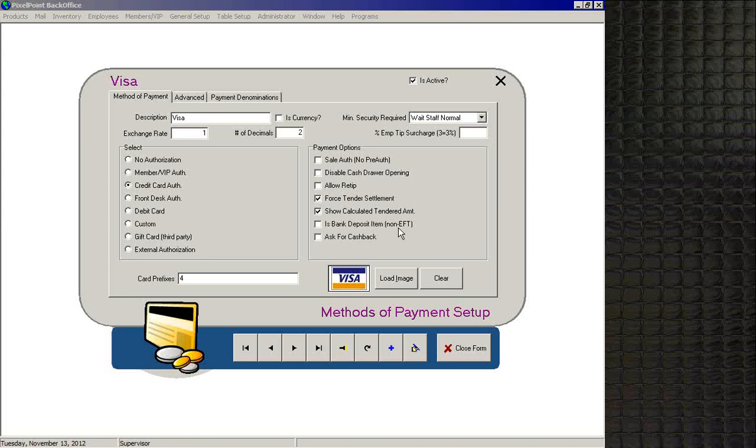So if that is the case, you can identify them within here as bank deposit items, and the system will require that if you've done any forms of transaction this way, then they should be accountable within your bank deposits as well, and they will be reflected within the cash management system.